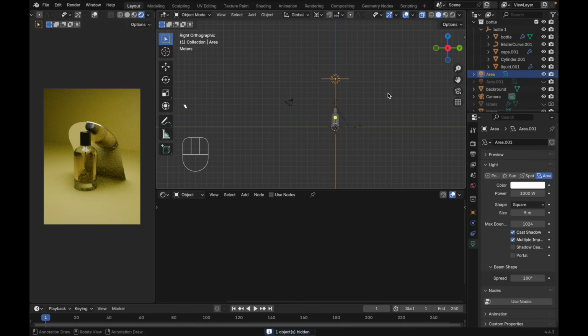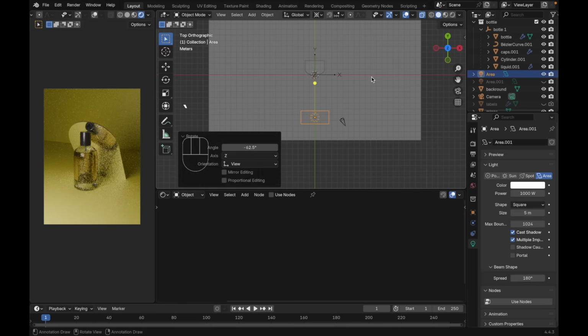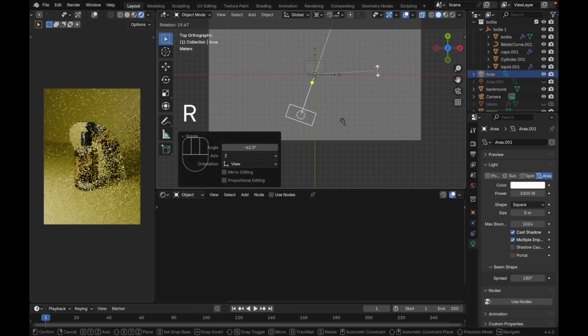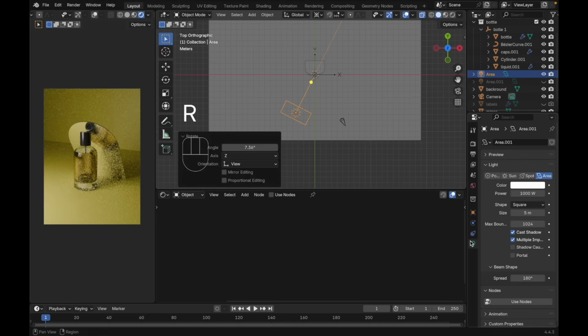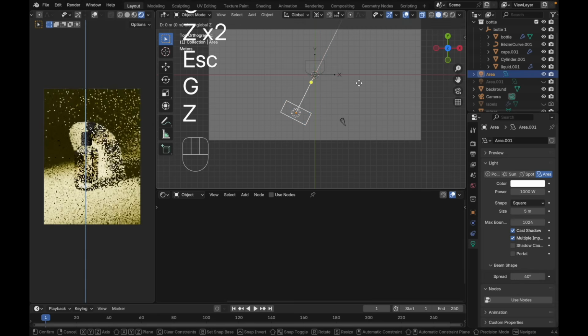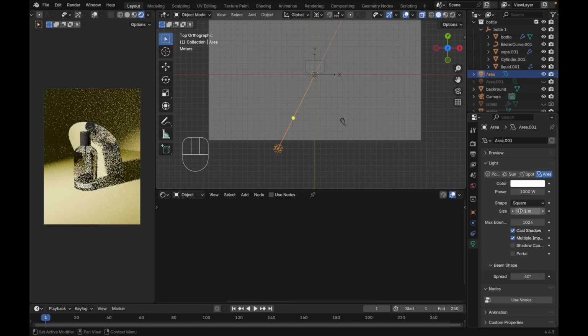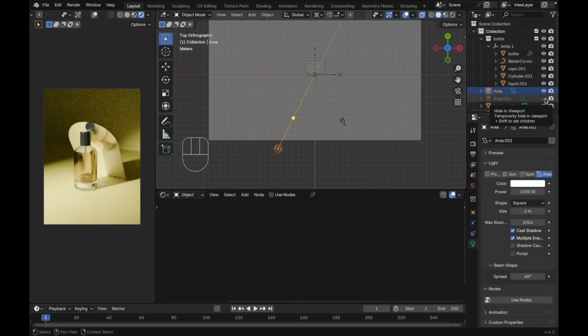And this one, go to the right view, press R to rotate like this. Then go to the top view, press R to rotate again. I guess somewhere around here. Then object data property here, I'm gonna change the beam spread here to 40%. Press G, Z twice, move it back, then change the size to 1. Then let's bring back another light.